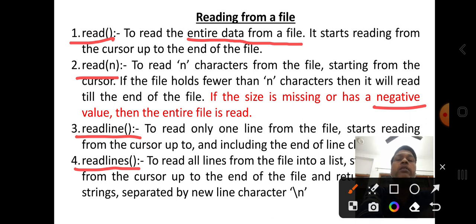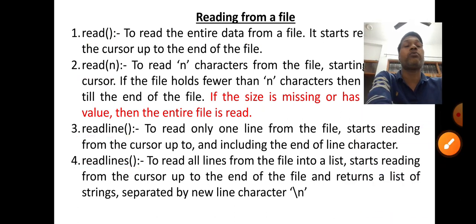Next is the readline function. The readline function is used to read data line by line. To read only one line from a file, it starts reading from the cursor up to and including the end of line character. \n is the default delimiter that ends the line, and you may read data up to that delimiter \n.